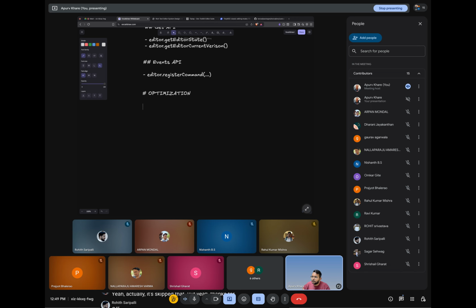So now, in terms of optimization, one thing that we discussed was the internationalization part. Internationalization is a complicated word. You can call it localization also. It's fine. It doesn't matter.